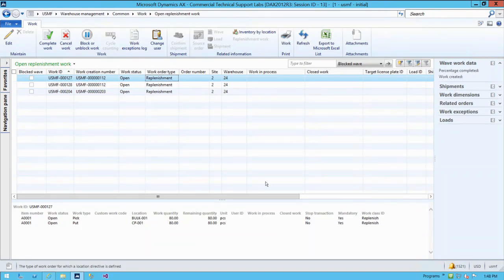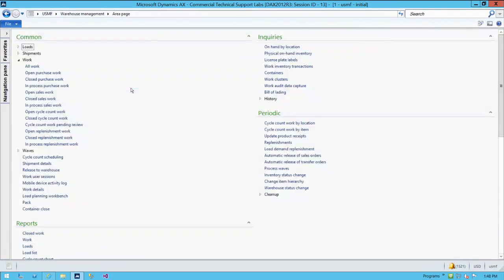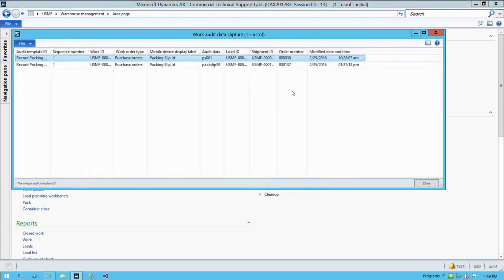Excellent question. I neglected to show that. So the question was, I captured the packing slip ID through my work audit template. Where does that get stored? It gets stored under Warehouse Management Inquiries, Work Audit Data Capture. Okay. So now I see in here that I have a couple of them. For my purchase orders, PO number 137 has audit data pack slip 99 with label packing slip ID.